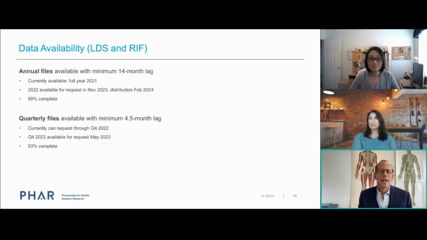If you need something that's very recent, or a new drug approval and the drug hasn't been in use for too long, and the numbers are small, you can supplement these annual files with quarterly files available with only a 4.5 month lag. So that's a quarter plus a month and a half of adjudication time. And now you can request files even right now through the end of 2022. So you could conceivably do a request to get annual files through 2021, and then the 4 quarters of 2022, and you could do that right now.